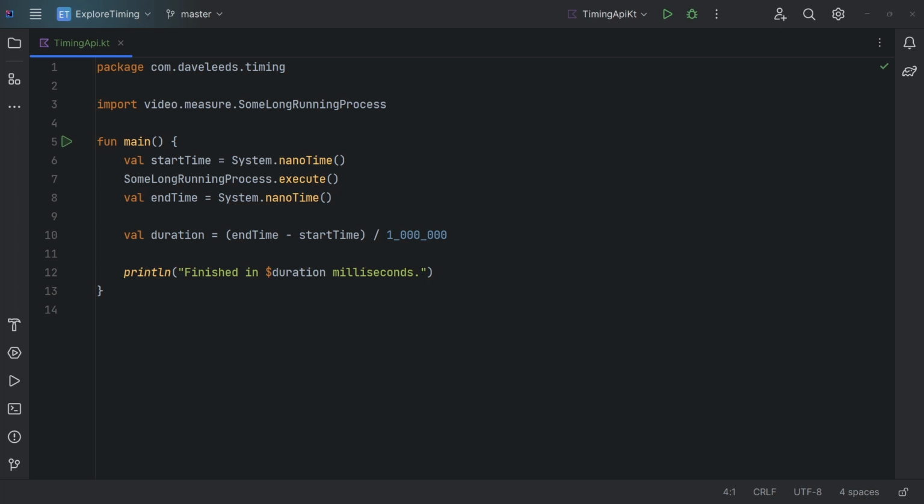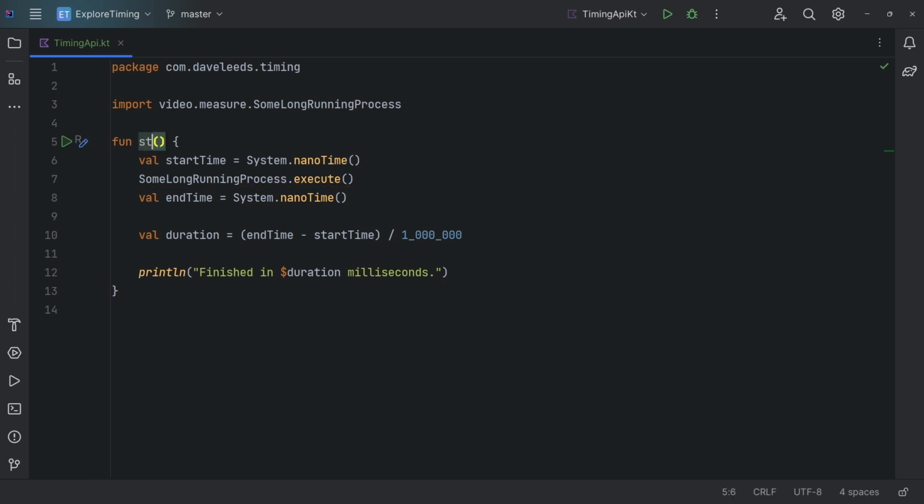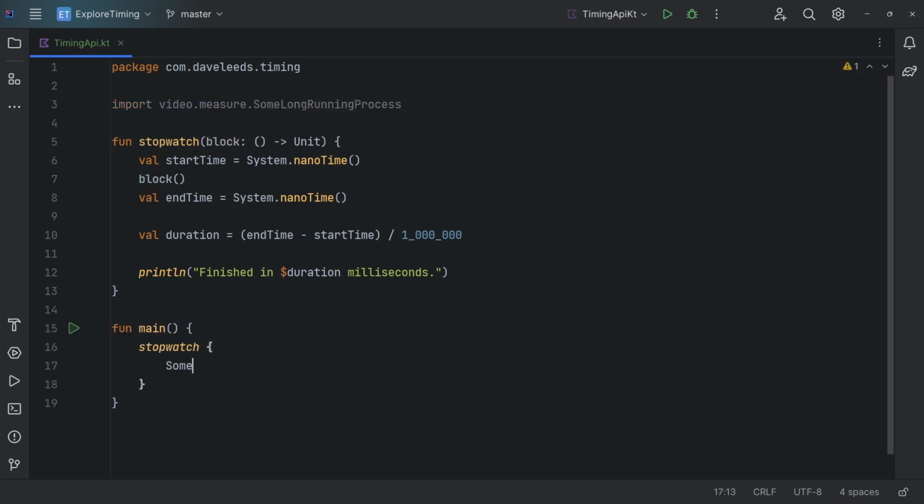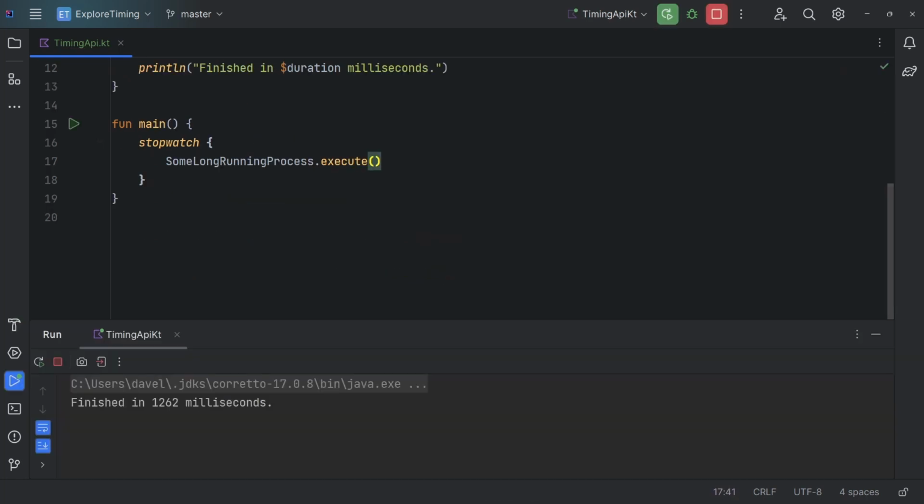Well, everything in this function has to do with measuring time, except for this line, which is the workload. So we can just make a parameter for that, which will have a function type, and invoke that parameter. And then we can just wrap any code with our stopwatch function, and we'll get the output in the console.